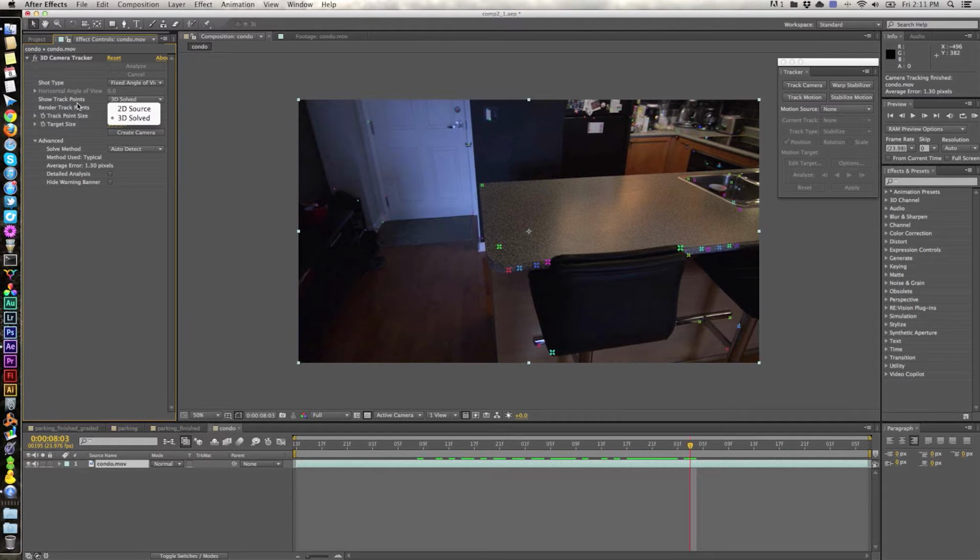Show track points, 3D solved. These right here, which I need to select to get to. There we go. Track point size, so that's that right there. Target size, that's the bullseye, how big the bullseye is. Make it nice and small if we want to. You can hardly see it anymore. Actually, you can't.